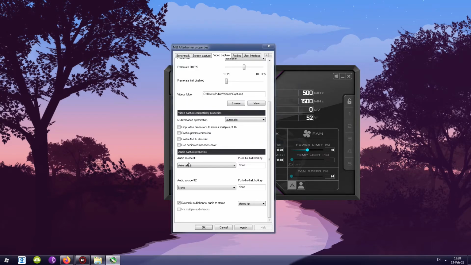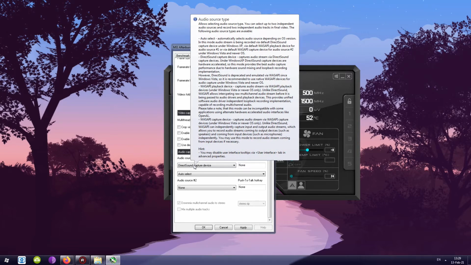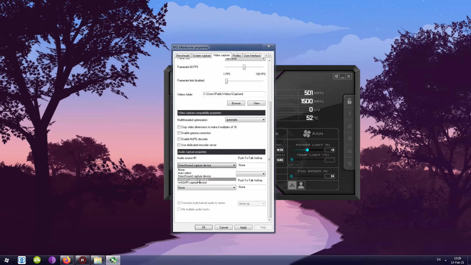Next, we have audio source. So we can actually have two audio sources. And for the first one, I'm gonna choose my microphone. Now I actually have direct sound capture, WASAPI playback, and WASAPI capture device. It says that if you have, for example, Windows XP, try using direct sound because that's gonna work the best. Now if you have any newer OS like Vista, Windows 7 and newer, try using WASAPI. So let's try using WASAPI, why not? Let's see what's up with this.